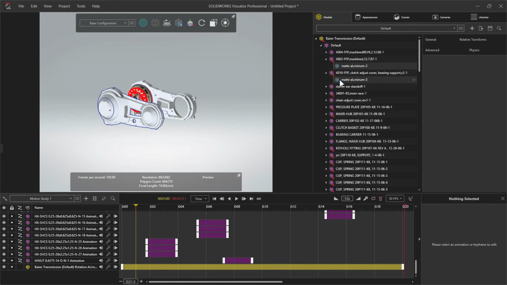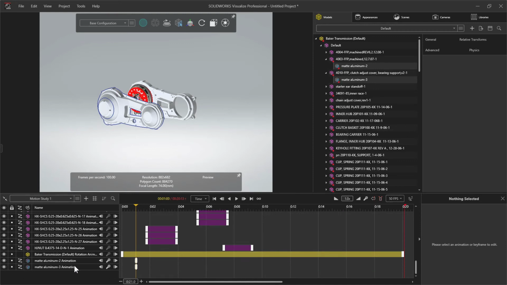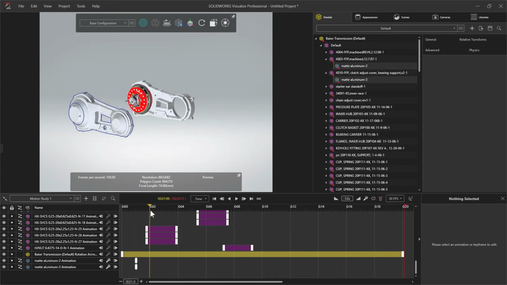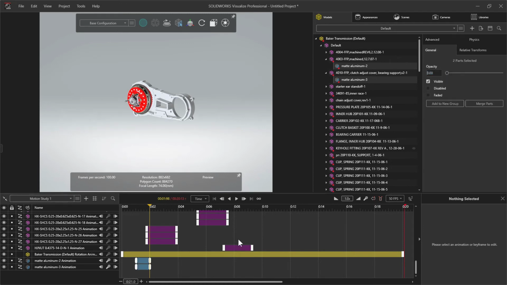I'll take these two, right click, and then we can animate this. Add keyframe. And it creates two new lines. Then we'll have it at 2 seconds be completely faded. And all we have to do is change their opacity property to be 0. So what we've done is we've animated the parts fading while the group that contains those parts is animated by the SOLIDWORKS motion study.